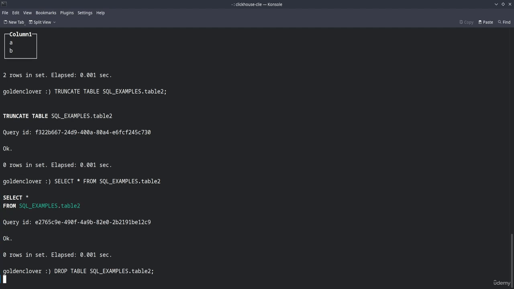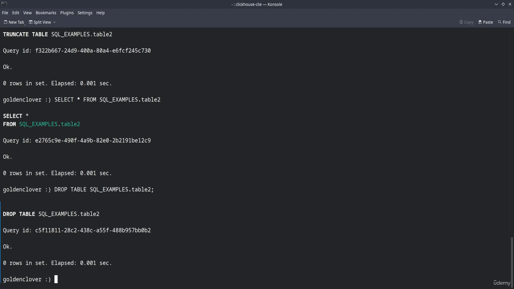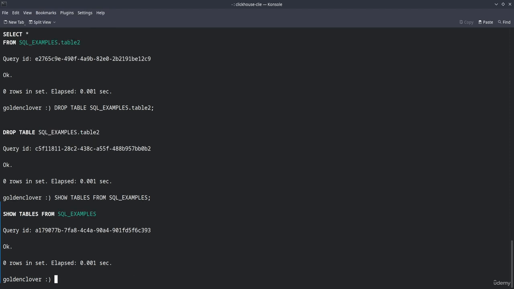We can drop the table entirely from the database using the drop table statement. In this example, we are going to drop the table called table 2 from the SQL_examples database. Now, the table is not present anymore in this database.